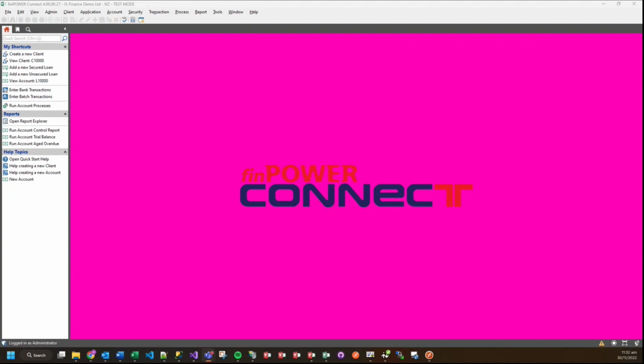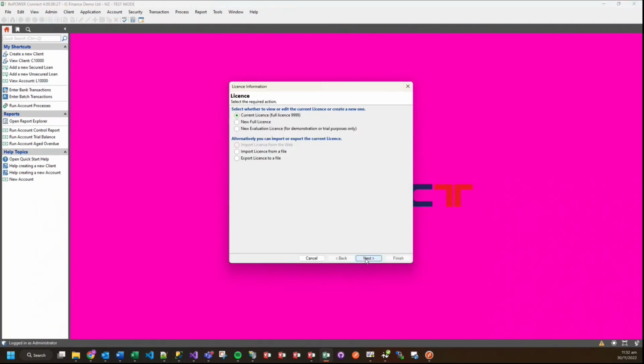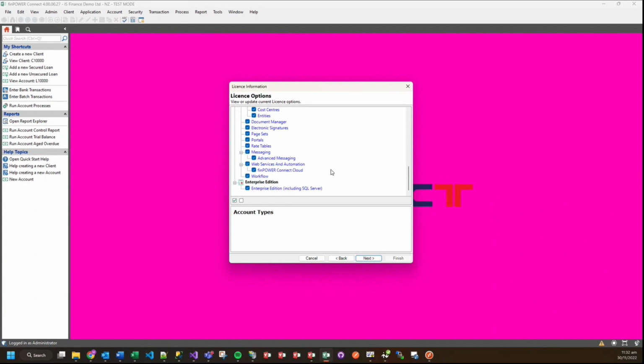So web services. To use our FinPower Connect web services, clients must be licensed for the web automation module. As you can see down here, web services and automation. They will also require separate licensing options for FinPower Connect Cloud and portals if they're looking to implement those as well. And both of those, FinPower Connect Cloud and portals, use web services and automation in the background. So there's no way of having one without the other.